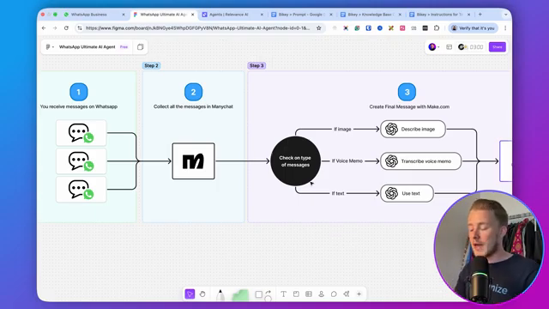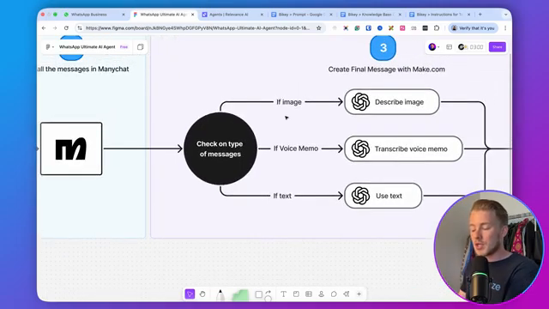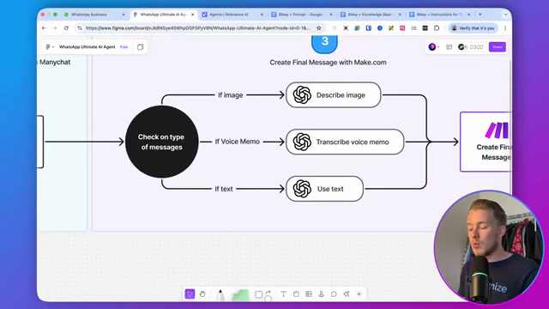So what we will do then is that we will check on the type of message. So if the message contains an image, we will describe the image using ChatGPT.